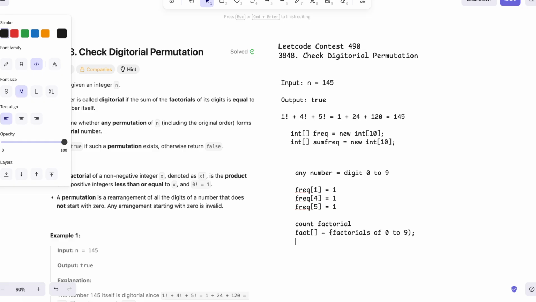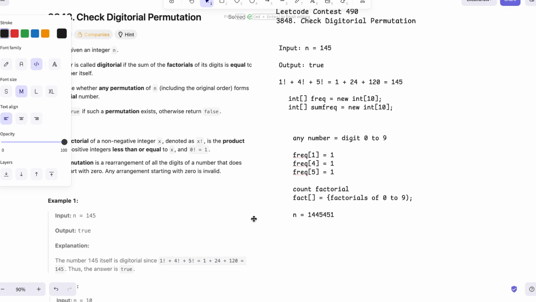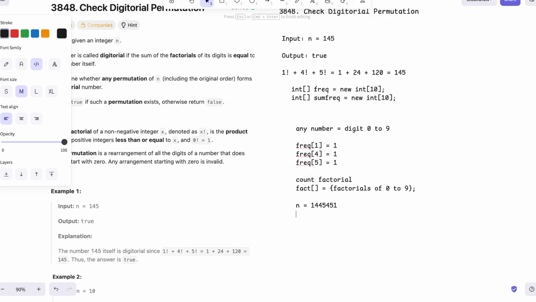If a digit comes again and again, suppose n is equal to 1454451, we are not going to calculate again and again for 1, then 4, then 4 again, then 5, then 4, then 5, then 1. It makes our computation more difficult and complex, so we just make a factorial array which holds the factorial of each number.